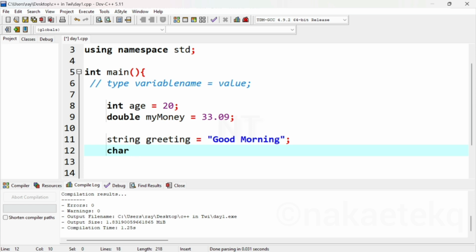Let's say char grade equals to. So instead of double quotes, you use single quotes for this one. Then let's say C for a grading system, right?